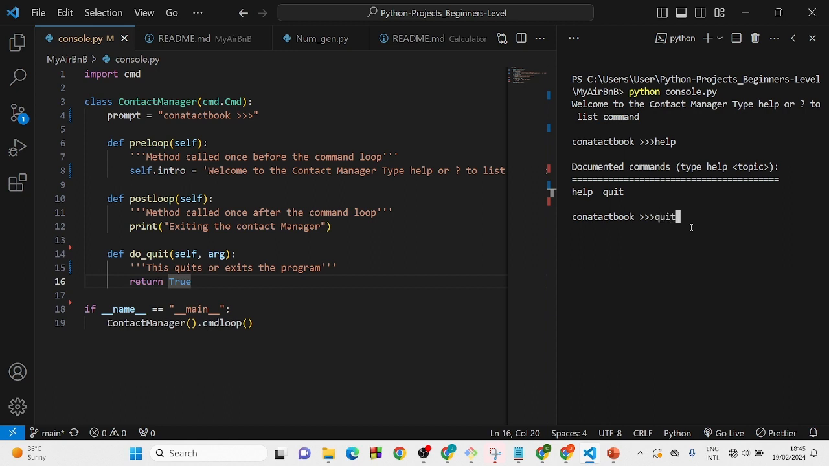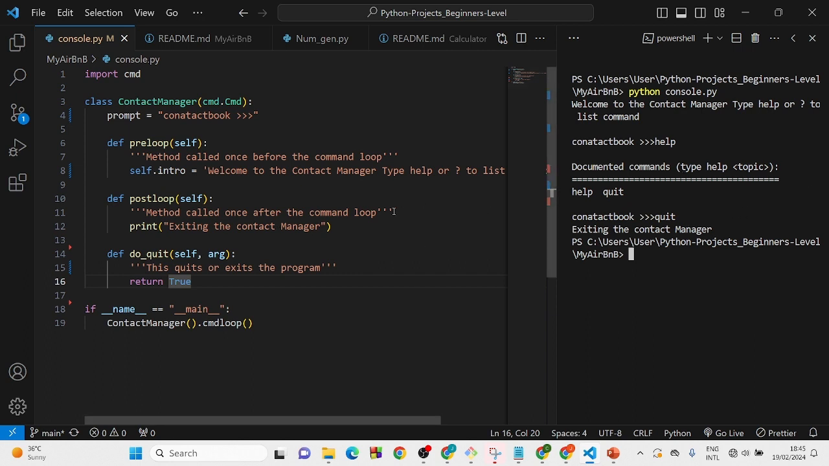Let's do quit. It prints out nicely the message that we had last time, exiting the contact manager. That's it. We go ahead to add the other parts of the class.